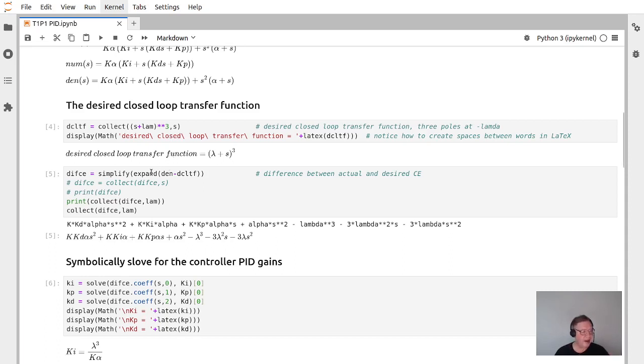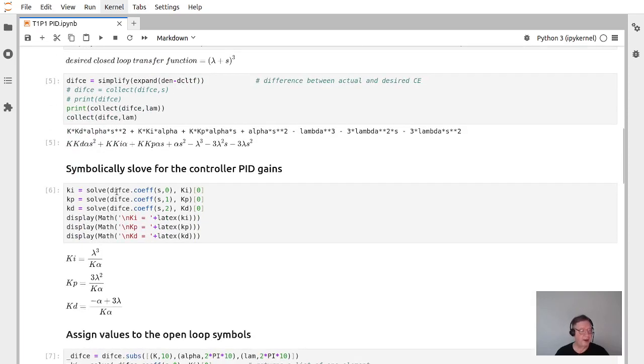So now I have the difference of the characteristic equations. I have the denominator minus my desired closed loop transfer function. And basically what I'm doing is I'm solving for three equations and three unknowns, each with a separate power of s. This is just my shortcut way of doing it. I'm printing them out. Now this is what the difference looks like.